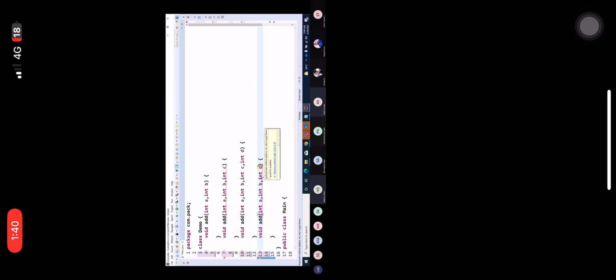Now the client is asking, now I want to add five numbers. Now I want to create one more add method that is going to take five parameters. If I want to add 6 numbers now, then I want to create one more add method that takes how many parameters? 6 parameters. If I want to add seven numbers now, then we have to add one more method that is going to take seven parameters.